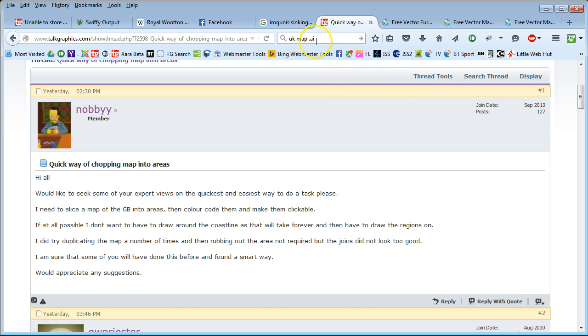What I did here was search for a UK map, ukmap.ai. I did try earlier on SVG, but the SVG was so complicated and so accurate, it had far too many nodes to be practical to work on. So I searched for this UK map AI, that's Adobe Illustrator. You could have done PDF or whatever, because I want a vector map. I don't want to use a bitmap or a raster map.